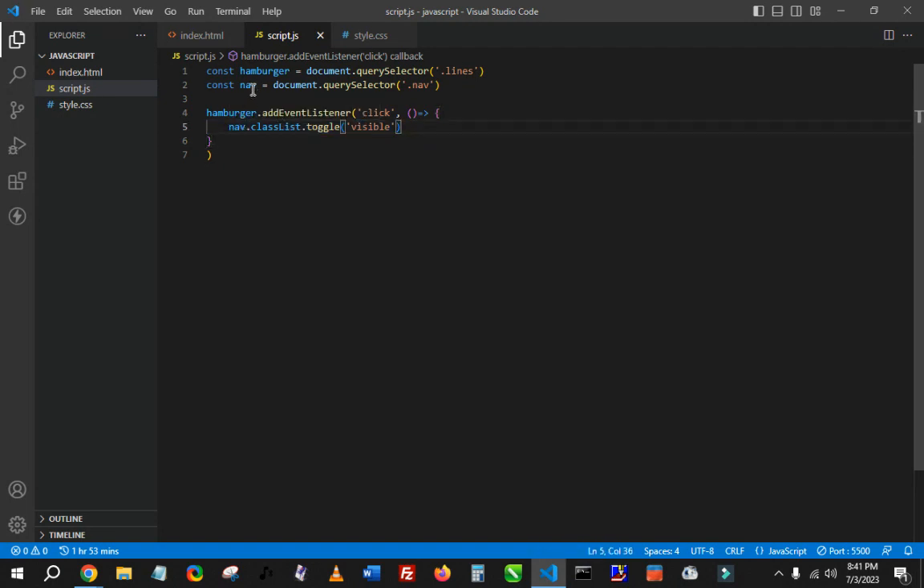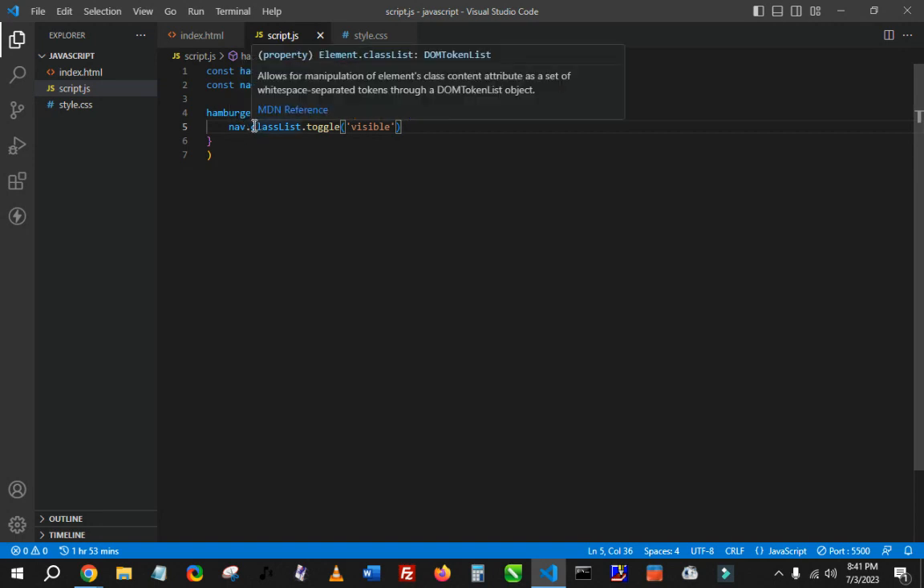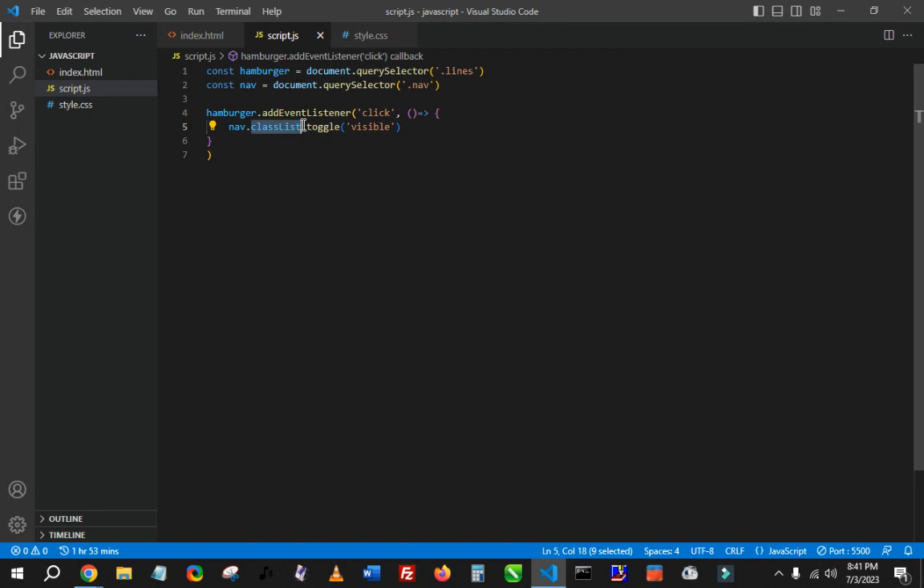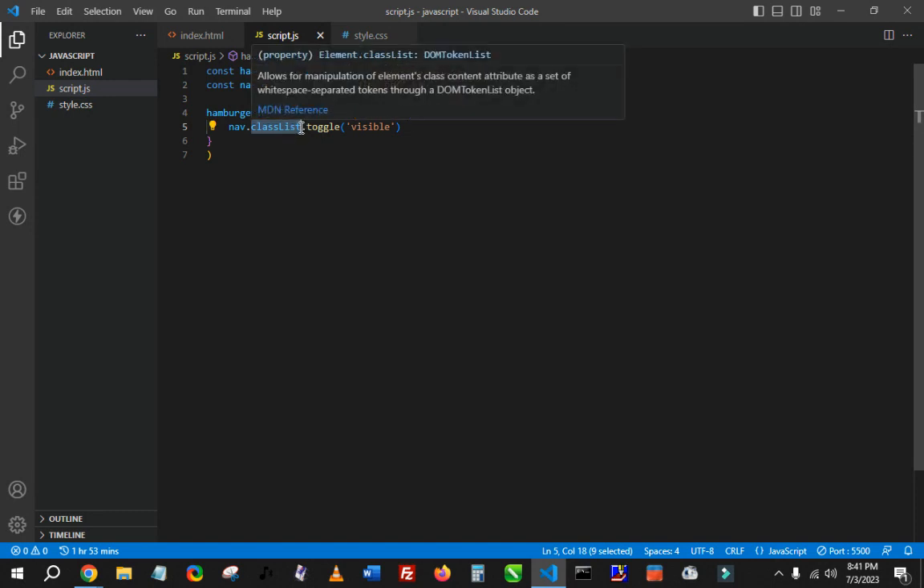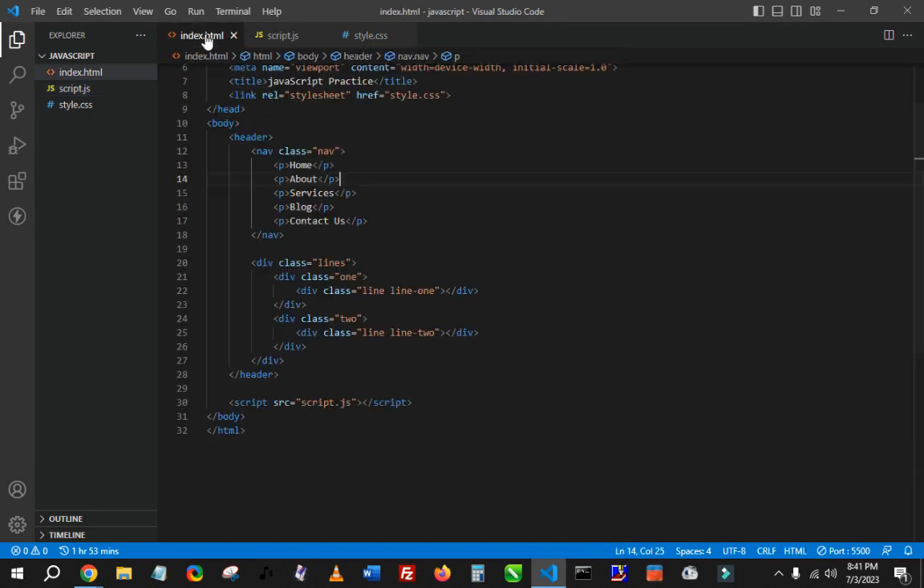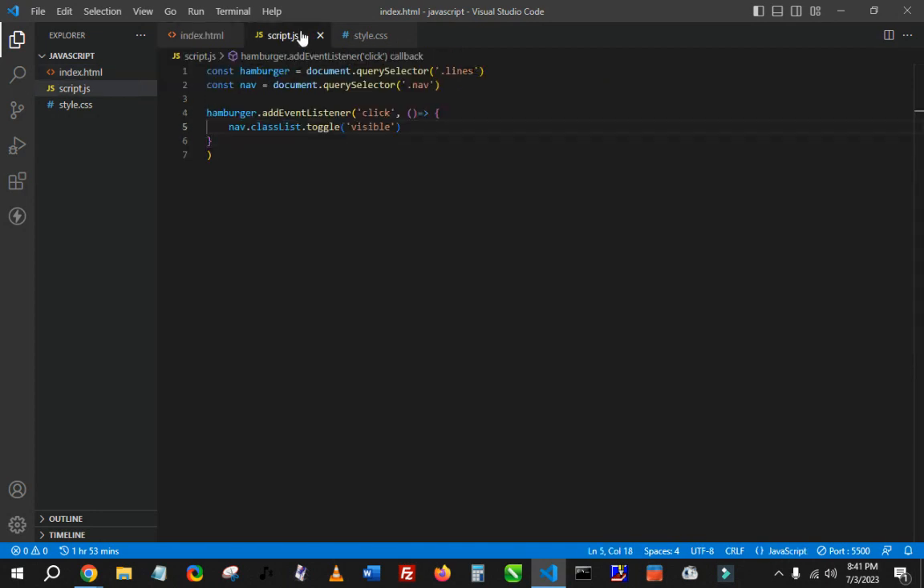So we are saying this nav now, which is here, we are saying in this class, like on its class, because currently it has a class of just nav. So we are going through the classes now, and we are saying, I want you to add this guy called visible, right? That's all we are doing.